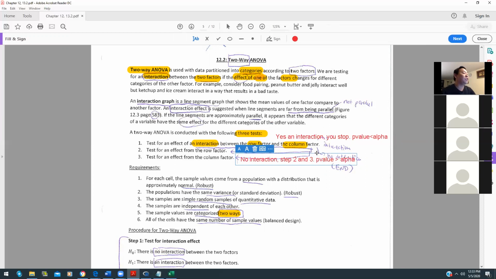So what we usually do when you do a two-way ANOVA, once you get the result, you look at the interaction first, and you figure out if your p-value is less than or greater than alpha. If it's less than alpha, you just quickly say that it's an interaction, and you do not need to go to the other two tests. But if the p-value is greater than alpha, then there is no interaction. You have to do step 2, step 3.